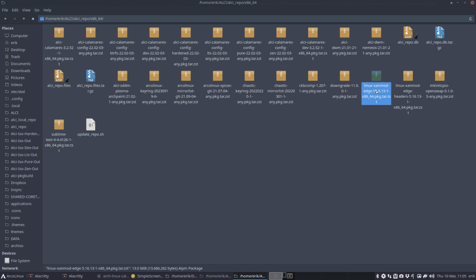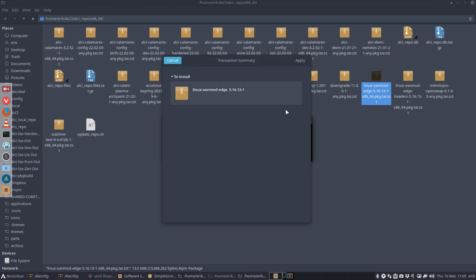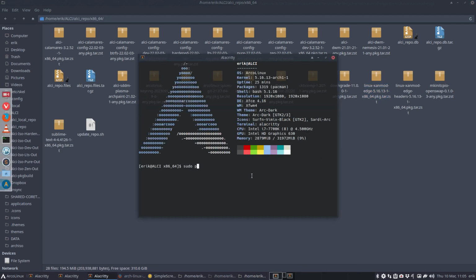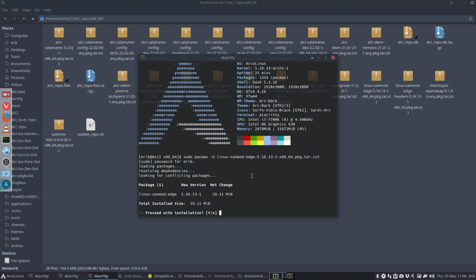So either I double click, I install it with pamac, or I install it with sudo pacman -U linux xanmod-edge. And what is he waiting for? A number. This one. The headers I'm not interested in, not for this computer. So on this local machine, that's what I'm going to install.